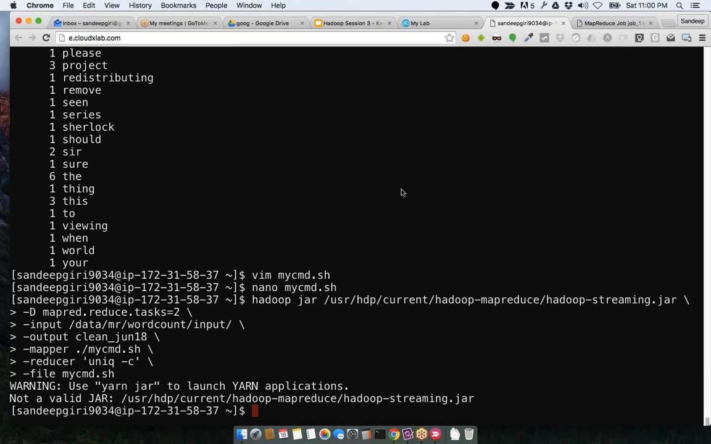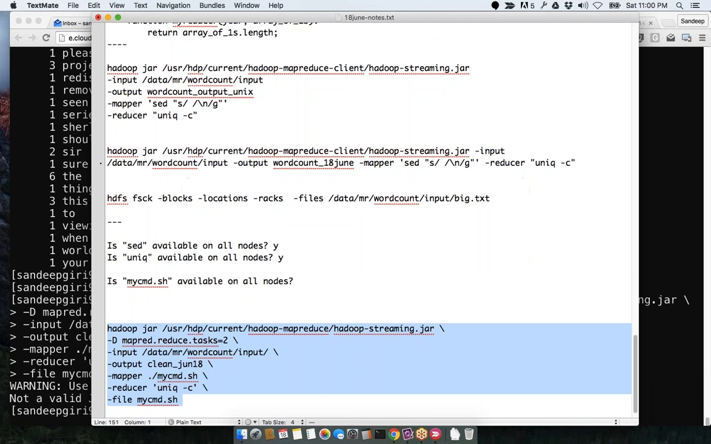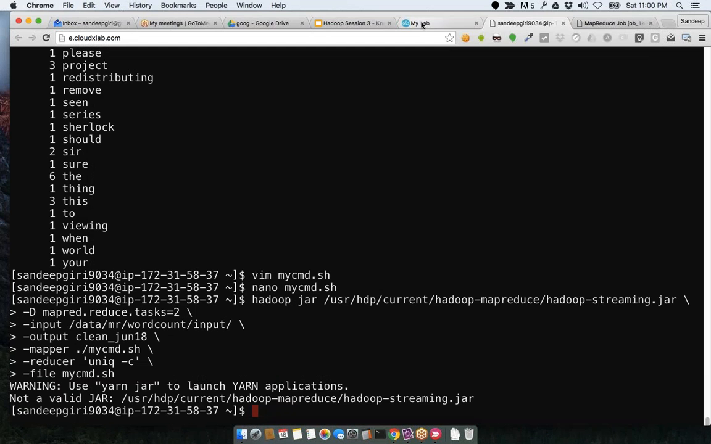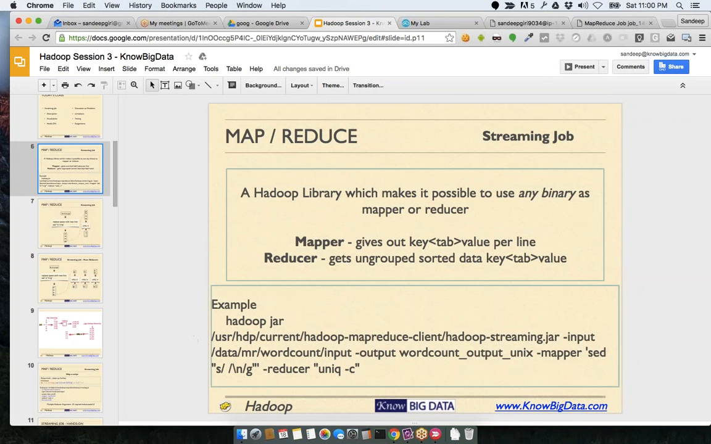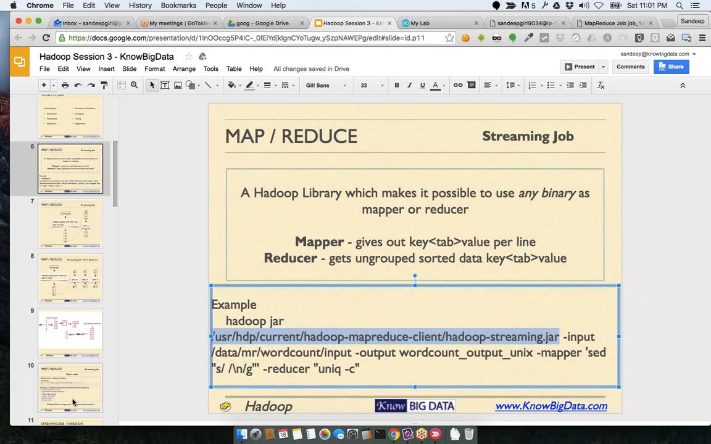So it says it's not a valid jar. Did we make a mistake? Let's try to see. What was the jar file name earlier from the earlier page? Let's just copy that one because that seemed to work fine.